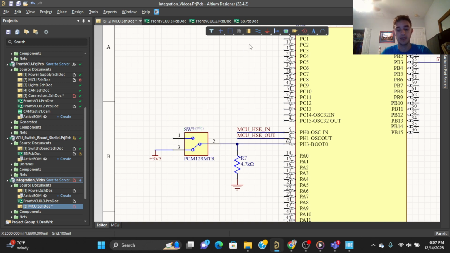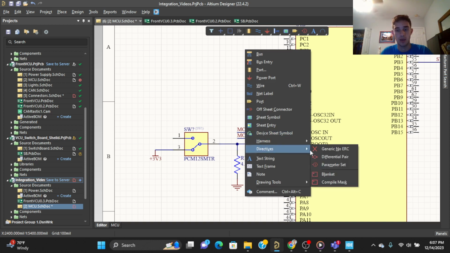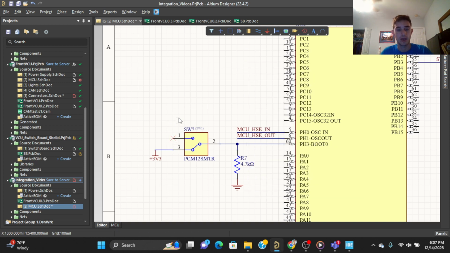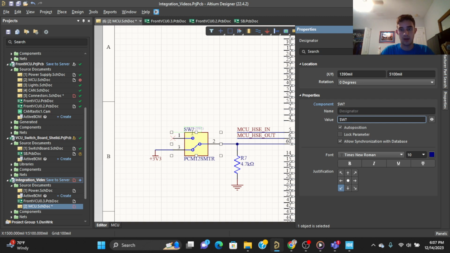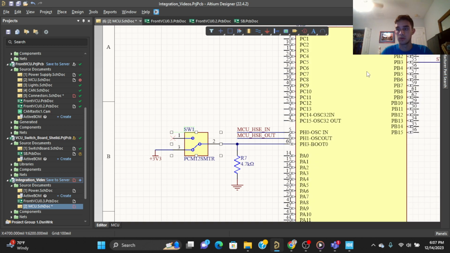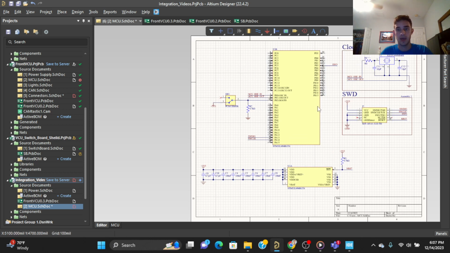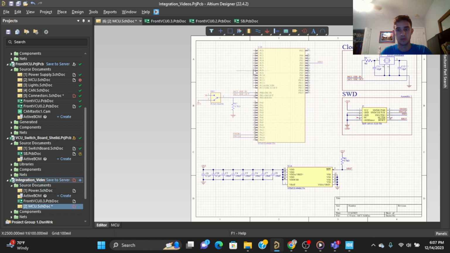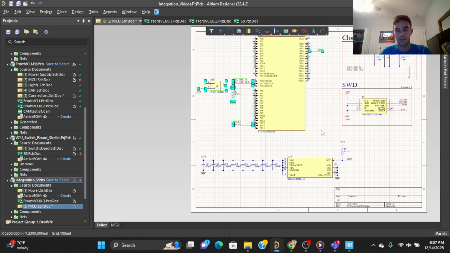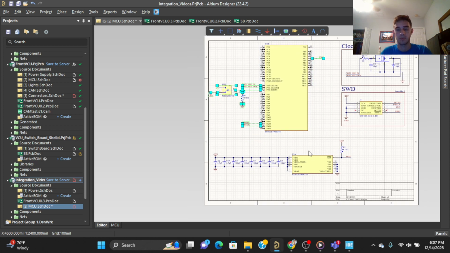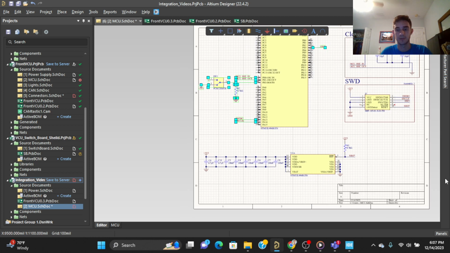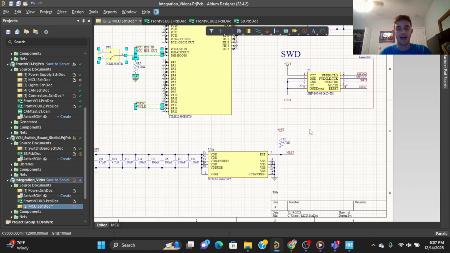And like I said, we need to place a no connect flag. Directives, generic, no connect, and switch 1. Okay, so that is it for that. Let's go ahead and reorganize this a little bit. Clock. I might have to make this schematic slightly larger. Okay, now the last thing we're going to do is our status LEDs.